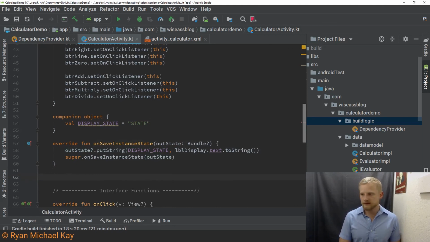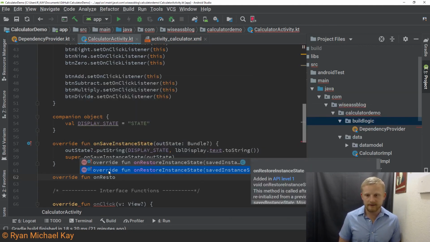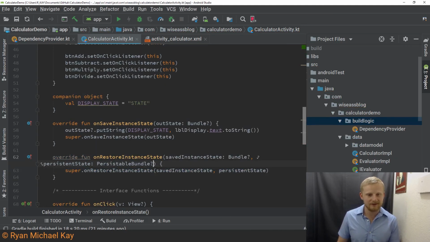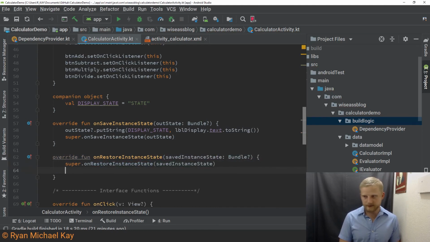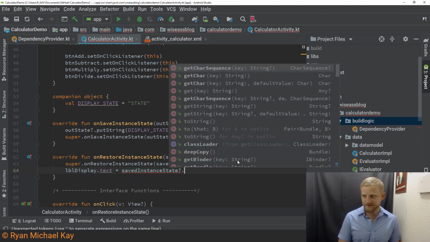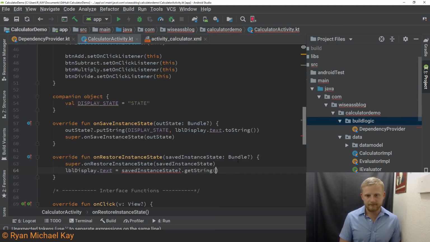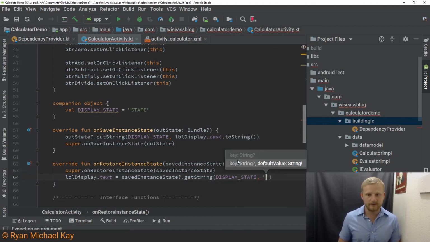And then the next thing we need to do is we need to say override fun, and this will be on restore instance state. And again, similar situation here, so we want to use the correct one. I just accidentally clicked on the wrong one. Let's just fix that. And there we go. And then what we need to do here is we're going to say lbl display.text equals saved instance state, if it exists, get string, and then we will supply display state, and if it doesn't exist, then we will just return an empty string there.